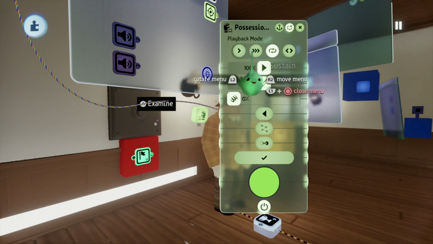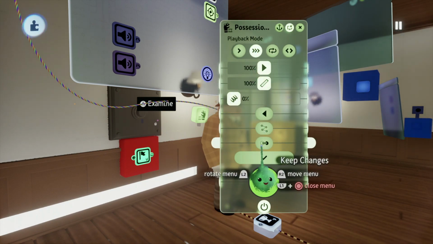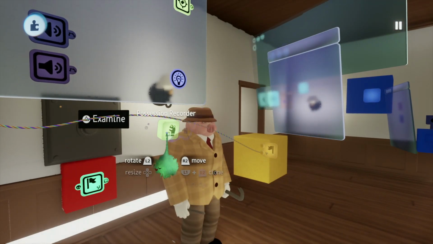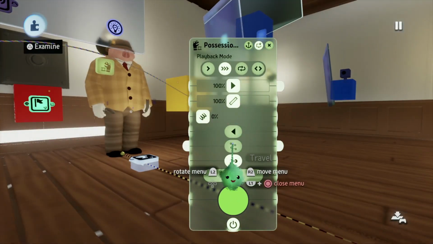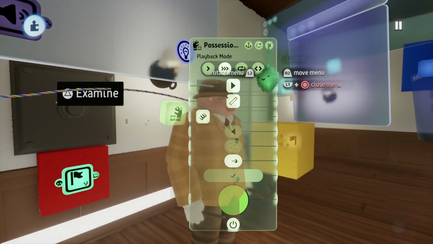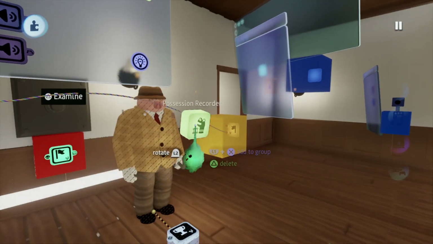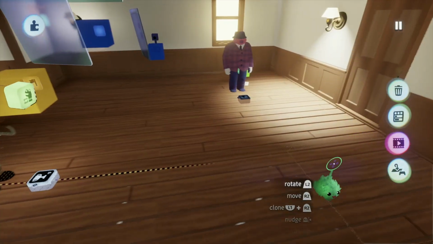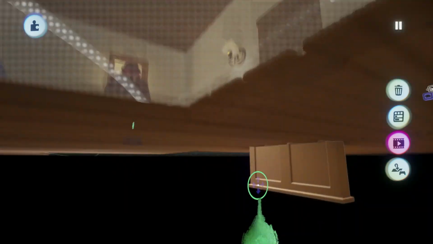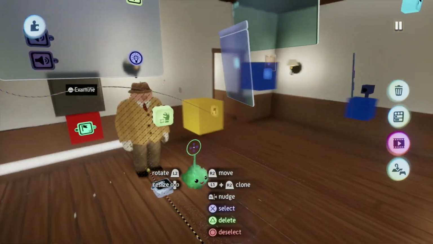Now let's go in here, set it to sustain, and be sure to keep changes. Don't set it to travel unless you want him to go off the path. This indicates how far he's traveling, by the way, if you want to know how that works out.